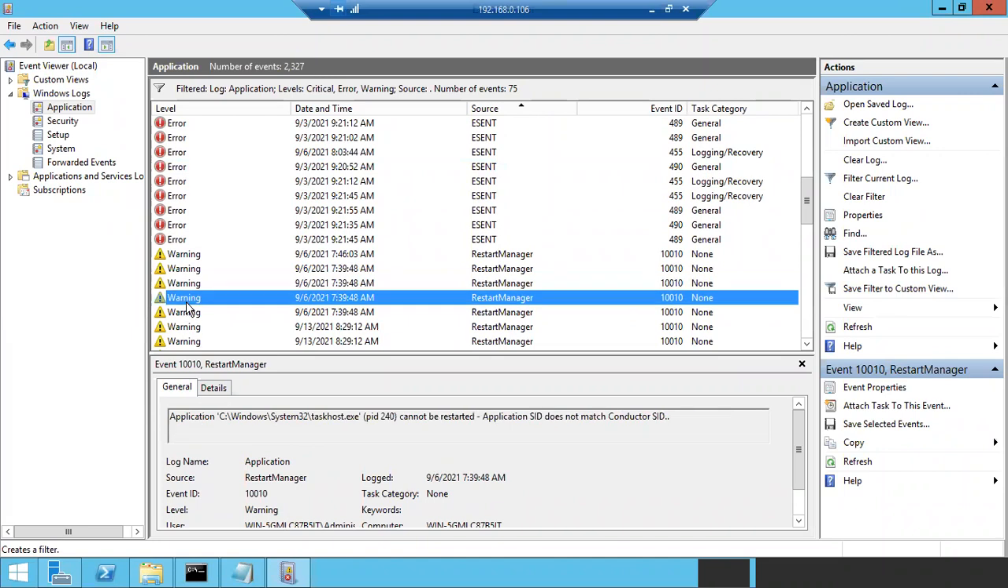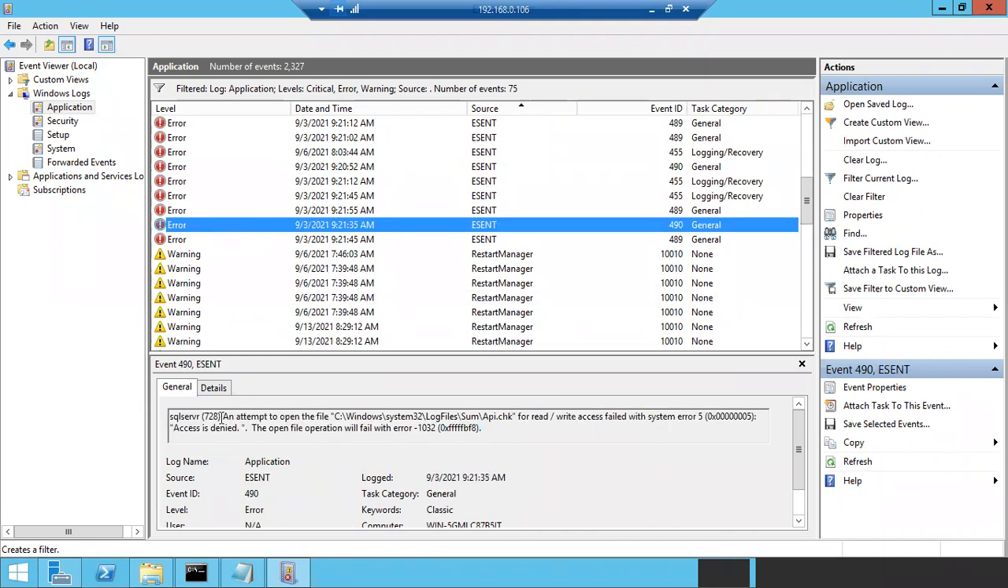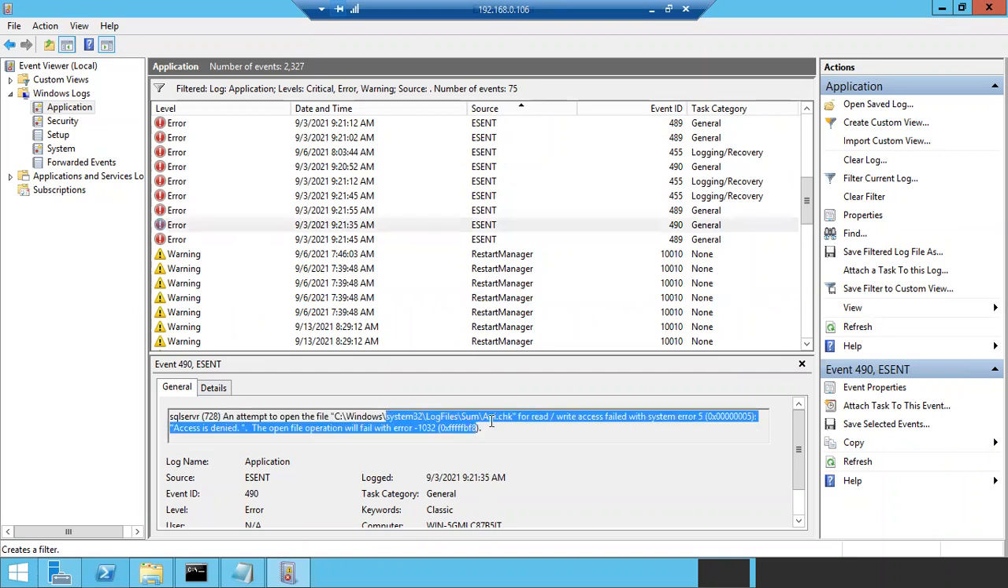If you select any warning, you can see the proper information. Windows System32 taskhost.exe cannot be restarted. Application SID does not match Conductor SID. What is the error here? An attempt to open file Windows System32 log file api.chk for read write access failed with system error 5, access is denied. The file open will fail with error 1032.